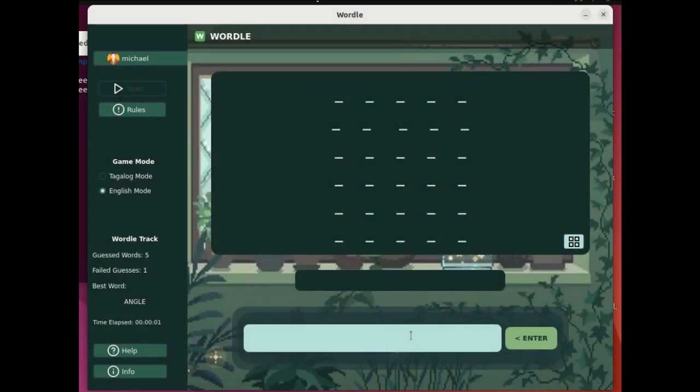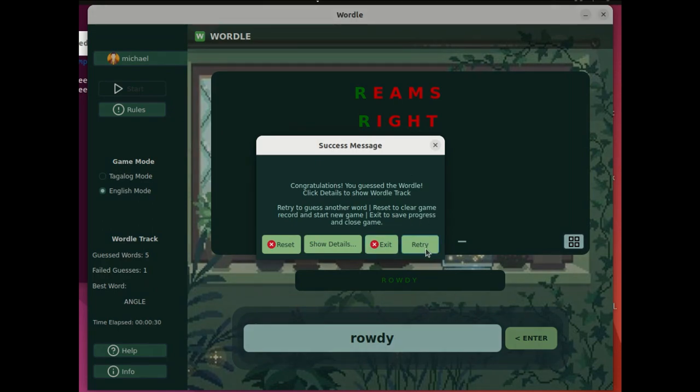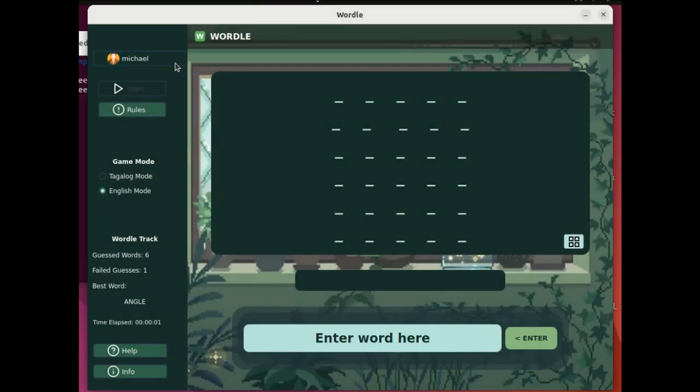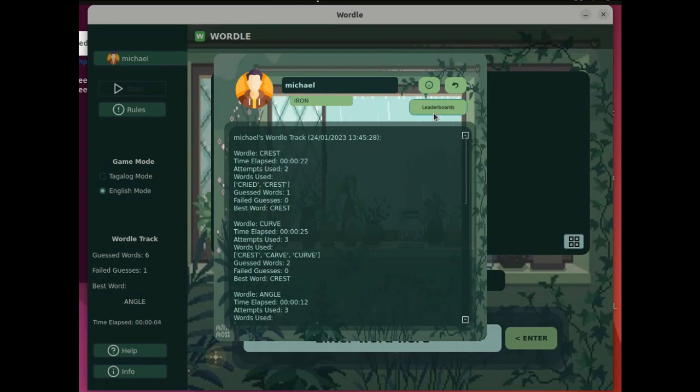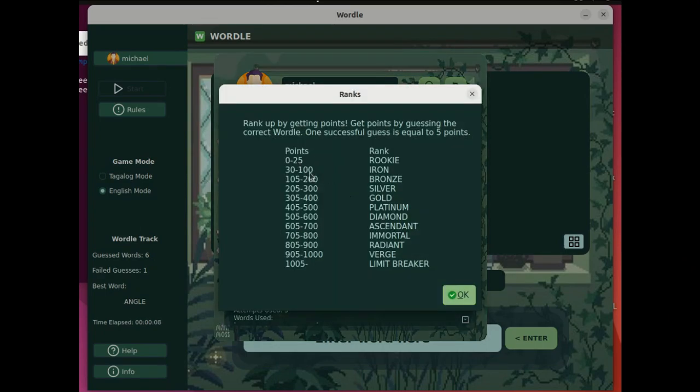Now that we have 6 successful guesses, let's open up our profile and you can see that our rank gets updated from Rookie to Iron. We currently have 6 success, so multiplied by 5 is 30, which is Iron.